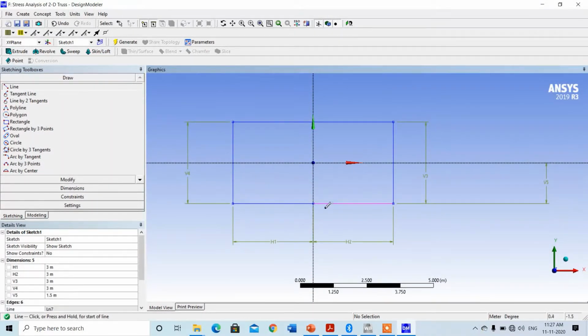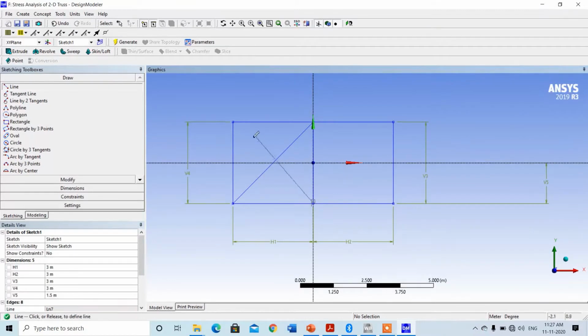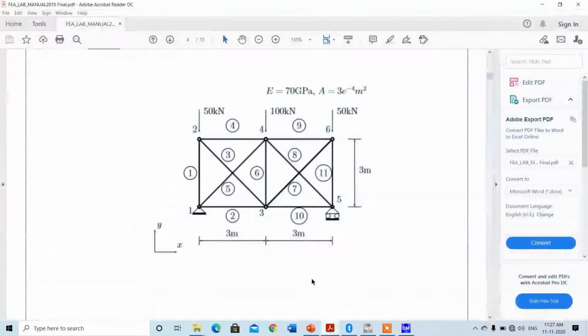Yes, click on the center point, then the middle line has been joined. The diagonal lines are 1, 2, and again it is 1 and 2. Okay, so as per the given problem we have completed the sketching.